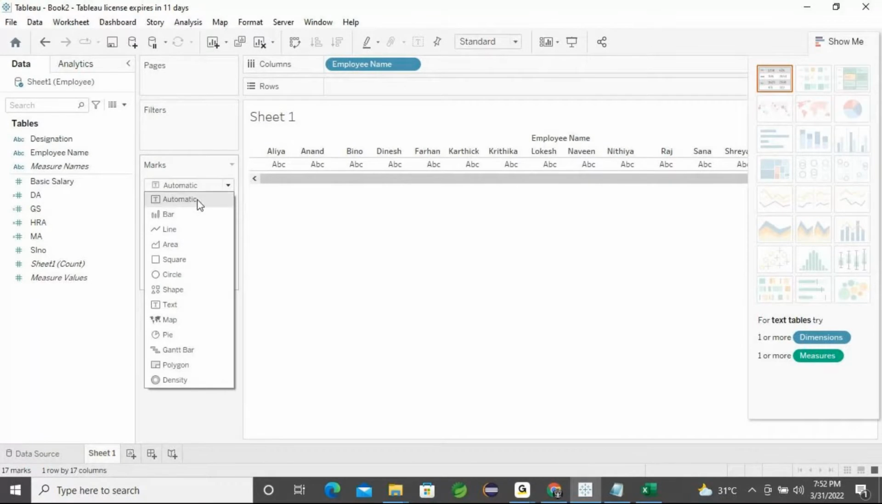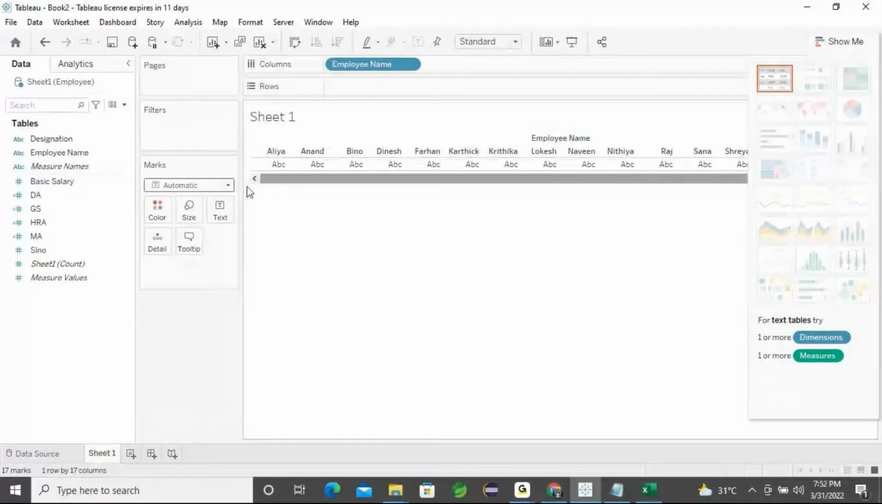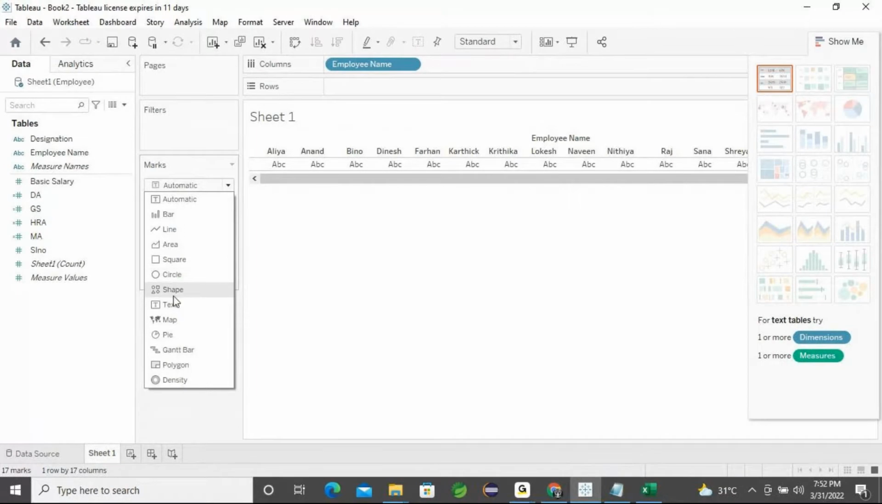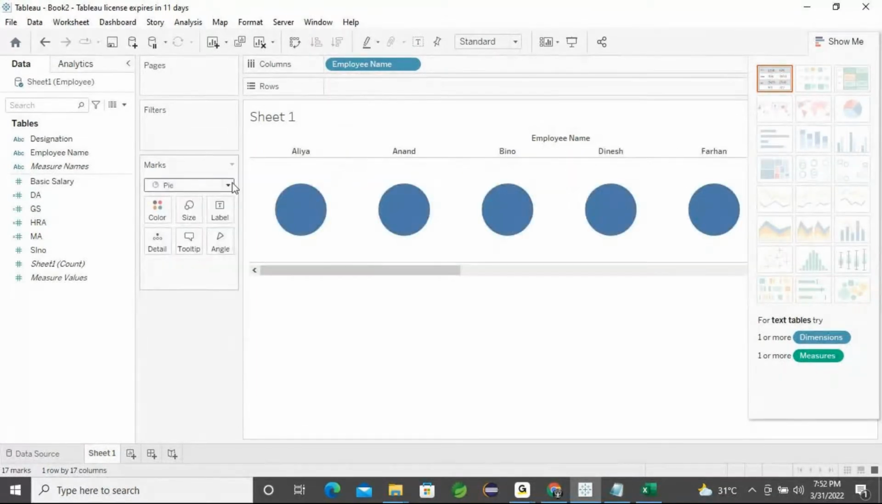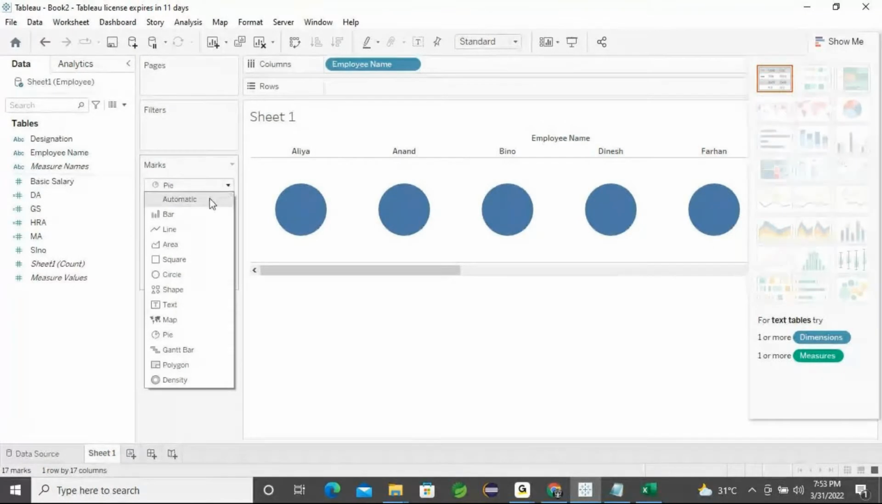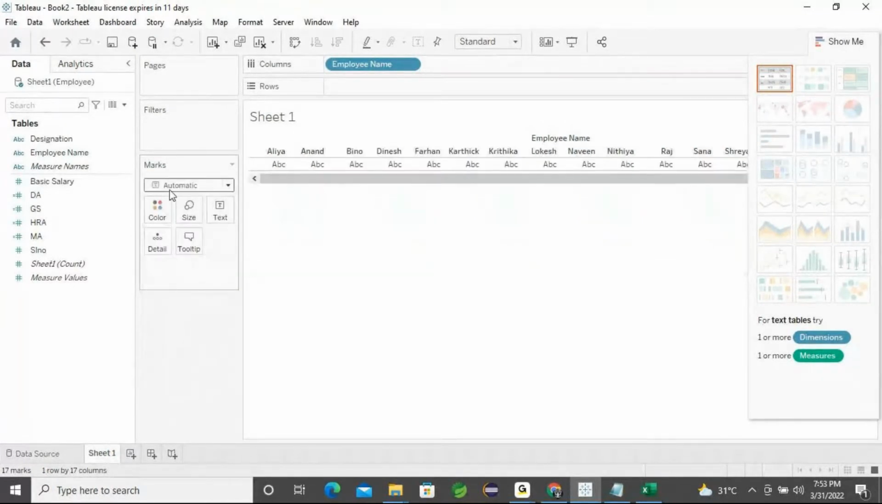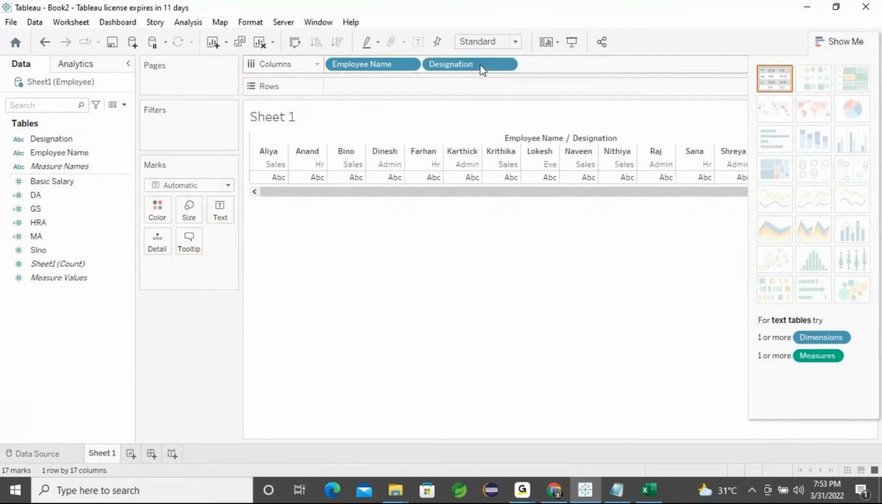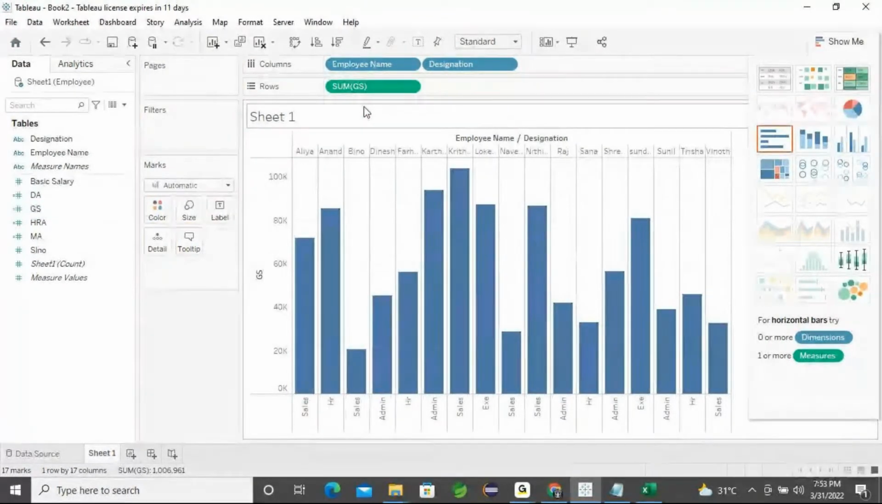Sometimes when you start, if it is in pie, you just drop down this particular option and choose Automatic. So I gave the employee name here, and I'm going to make it designations here. Then I want the gross salary, so I will apply gross salary. You can see the departments are not arranged side by side, so I'm going to work on that again.